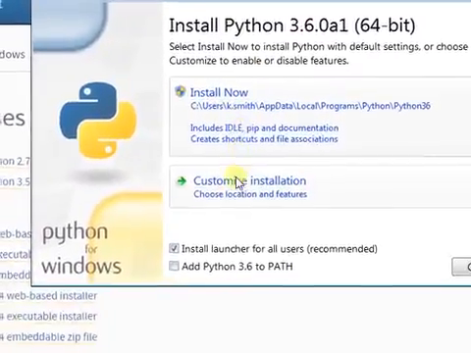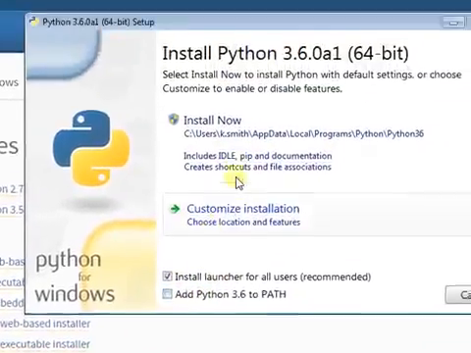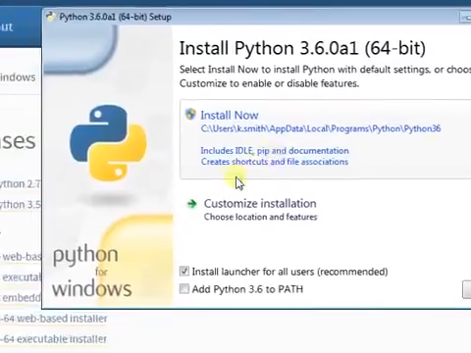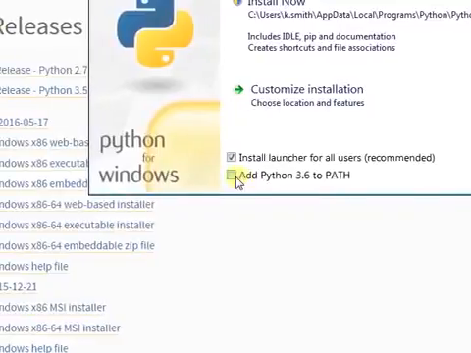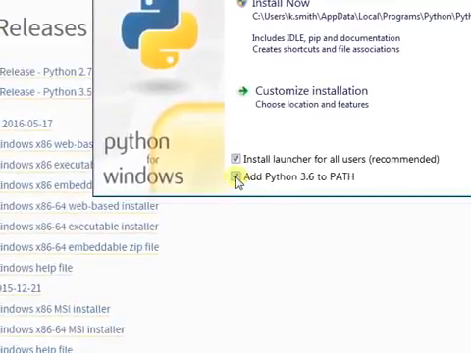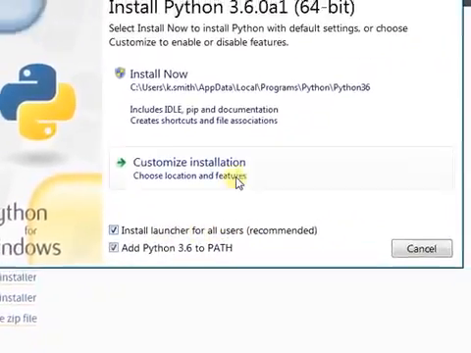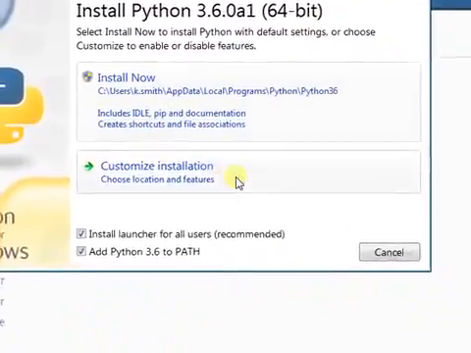Okay, now I've got two options: customize installation or install now. It doesn't matter if you customize it, it doesn't matter if you just go straight to install, but one of the things that you do need to make sure of is that you click on Add Python to the path. Okay, and it's important that you have install launcher for all users, because that stops bad things happening later on.